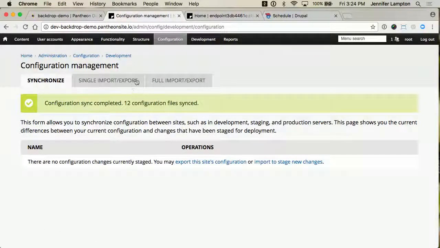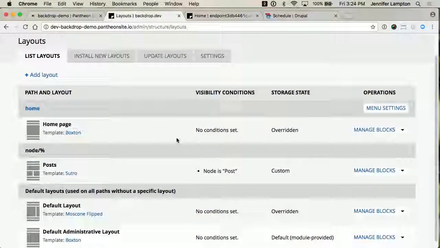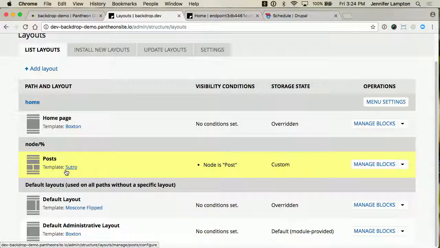Yay! And there we go. So now that has imported things like the configuration of those layouts that we set up, the view, any changes to our content types. All of those changes are now reflected on this new site as well. Huzzah! That's it.